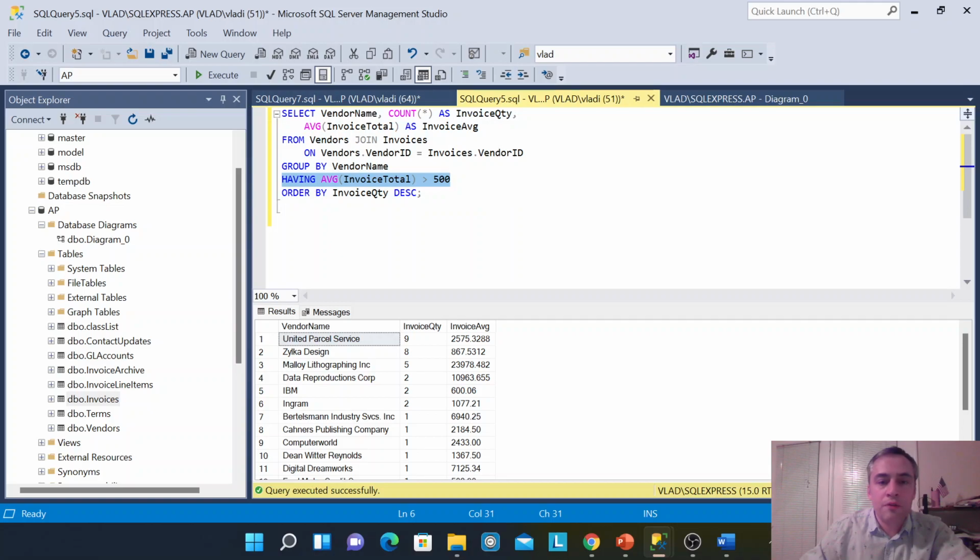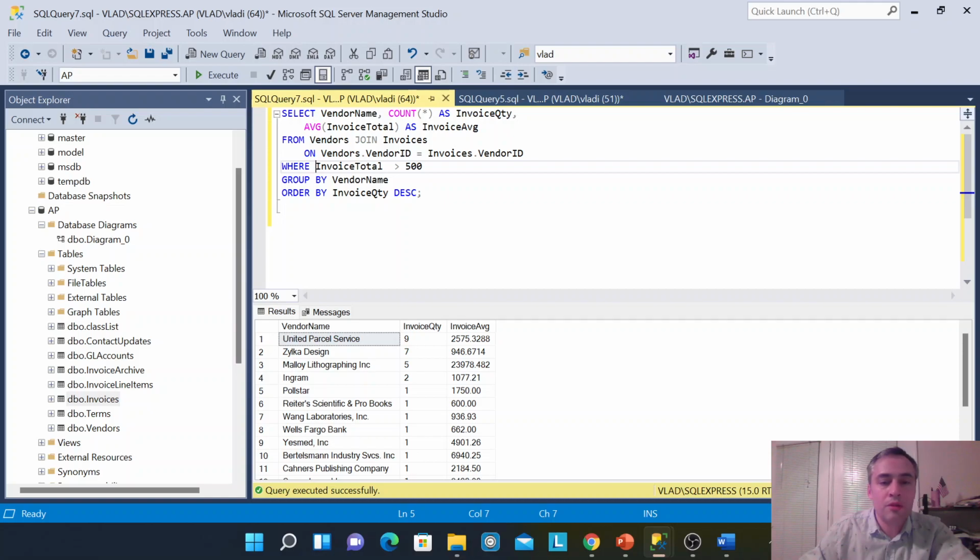And now, after we group by, so the average and the count is calculated, we're only keeping the ones with average above 500. So we can examine this carefully, and I want to stress the difference between using having and using where. This other query is very similar. Instead of having, I have a where.